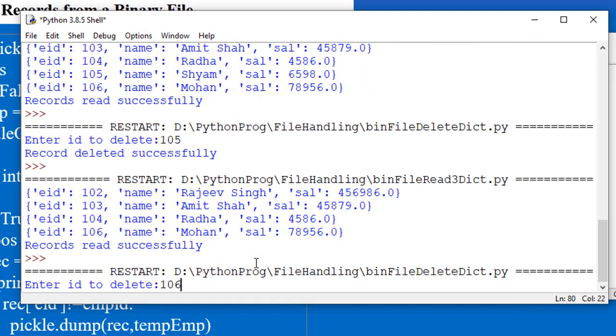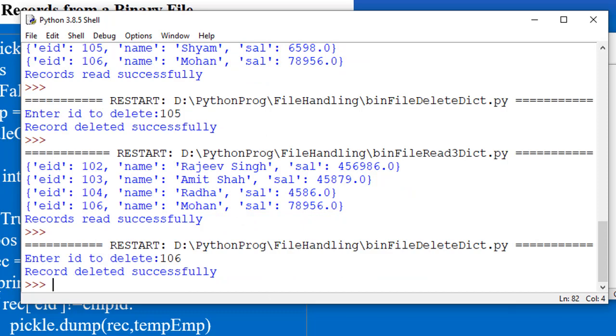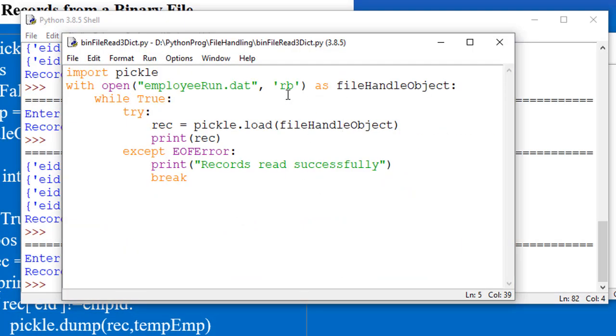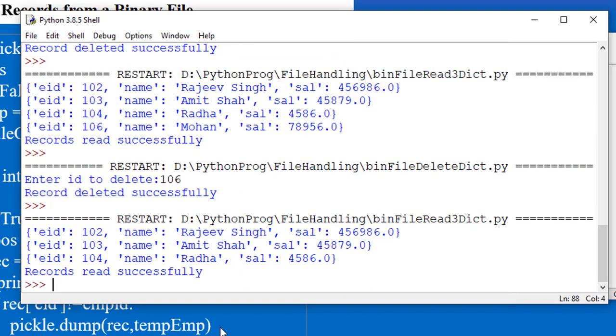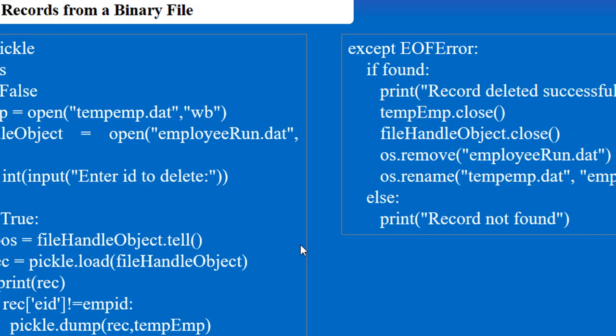So I have shown you how you can delete the first, second and last, every record. So this way we can delete the records. Okay, so every record is deleted successfully. So this way you can delete the record.